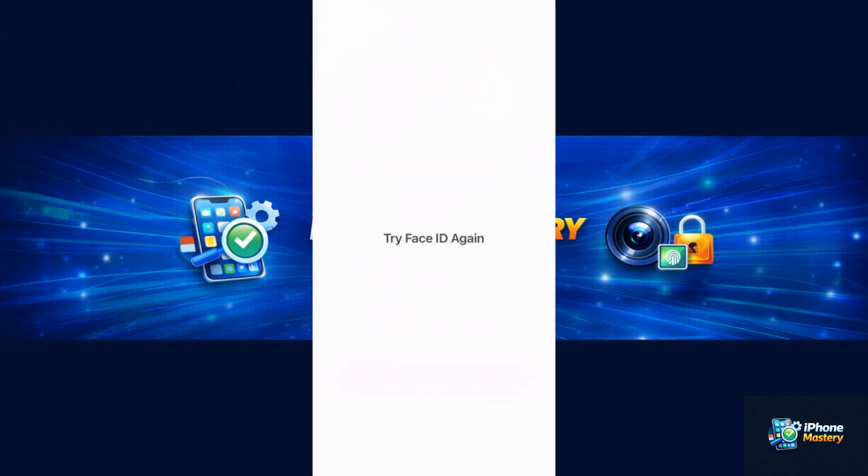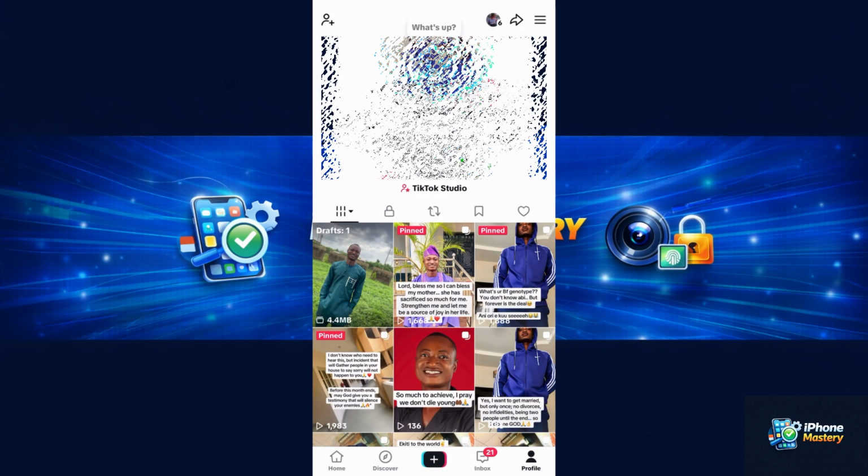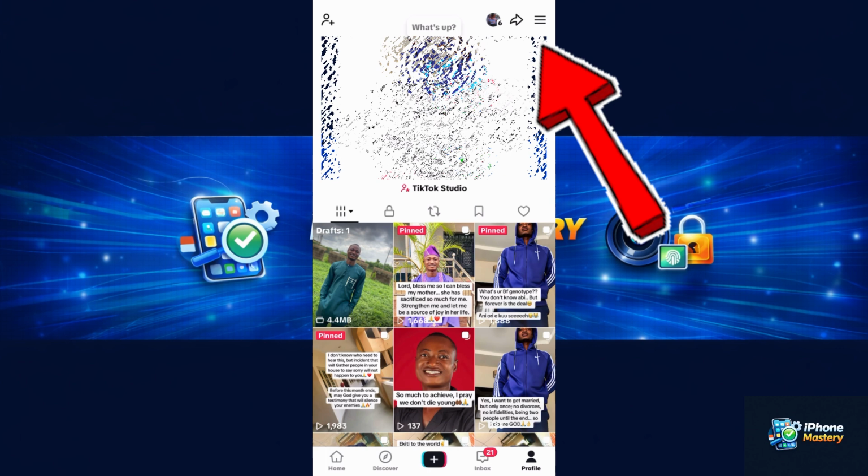So let's do that. Once you open up your TikTok, the next thing I want you to do, if you check the bottom right corner, you're going to see where it says profile. I want you to tap on that. Once you tap on that, it will take you to your profile on TikTok. Once you get to your profile, if you check the top right corner, you're going to see three parallel lines over there that represent the menu. So tap on that three lines.